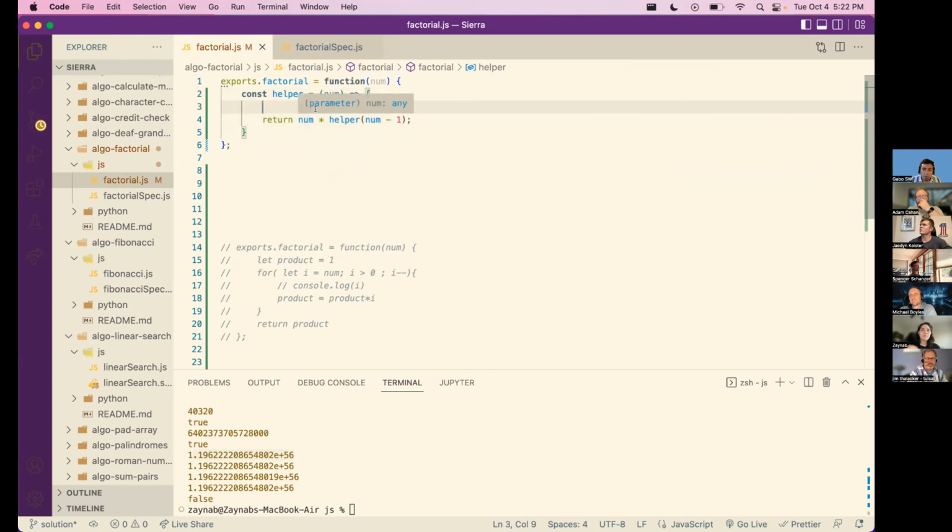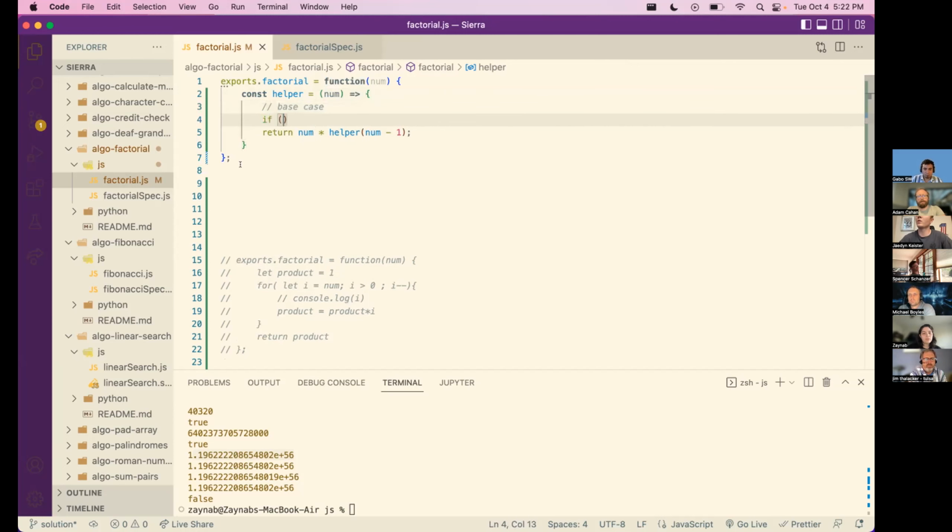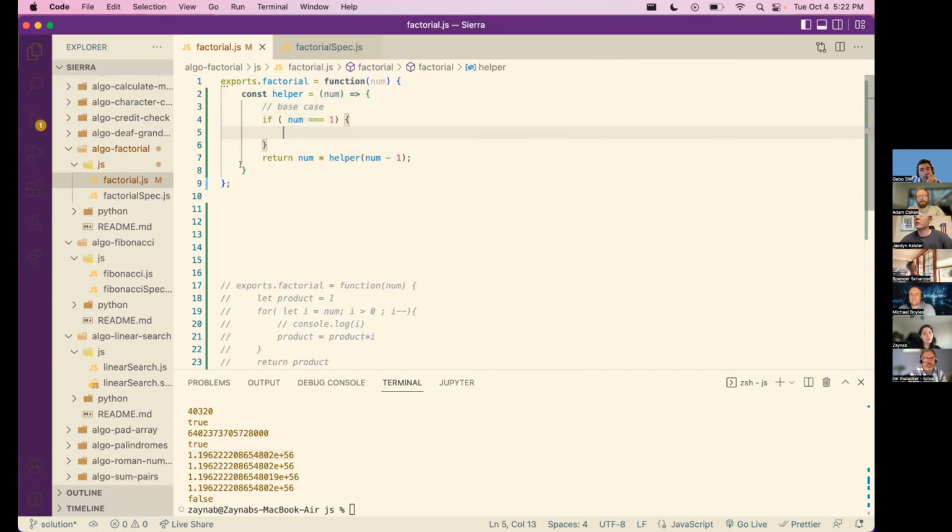So pretty much the first helper will have, if it's a factorial of 4, helper of 4 is called, and then still in that it's going to be 4 times helper of 3. Helper of 3 is called, it's going to be 3 times helper of 2, and so on until it gets to 1. And we want to stop at 1, so we're going to add a condition up here to say if number equals 1, then we are going to return 1.